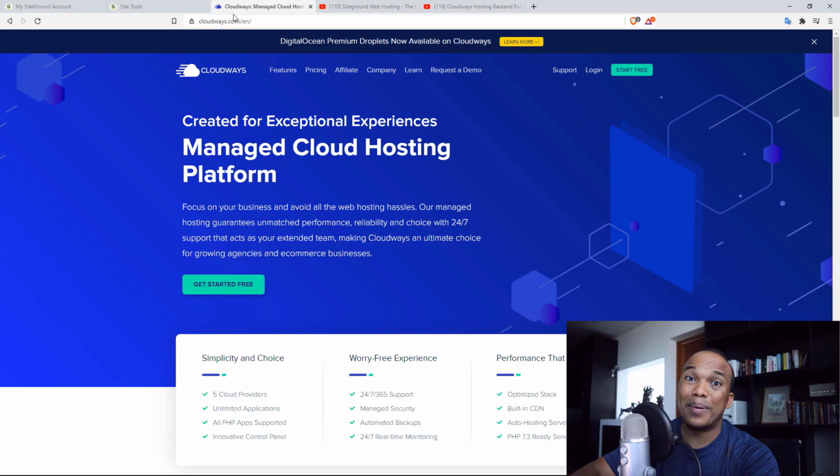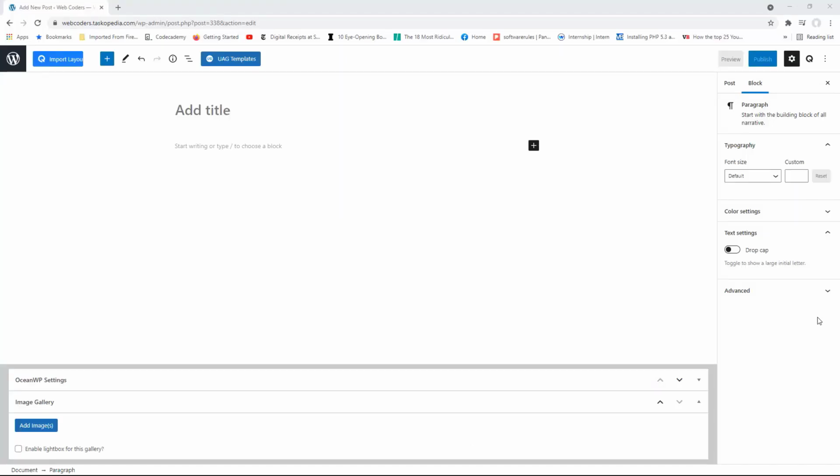Let's now proceed to the basics of Gutenberg. All right, so let me give you a very quick preview of how Gutenberg works. And I'm trying to add a post right here.